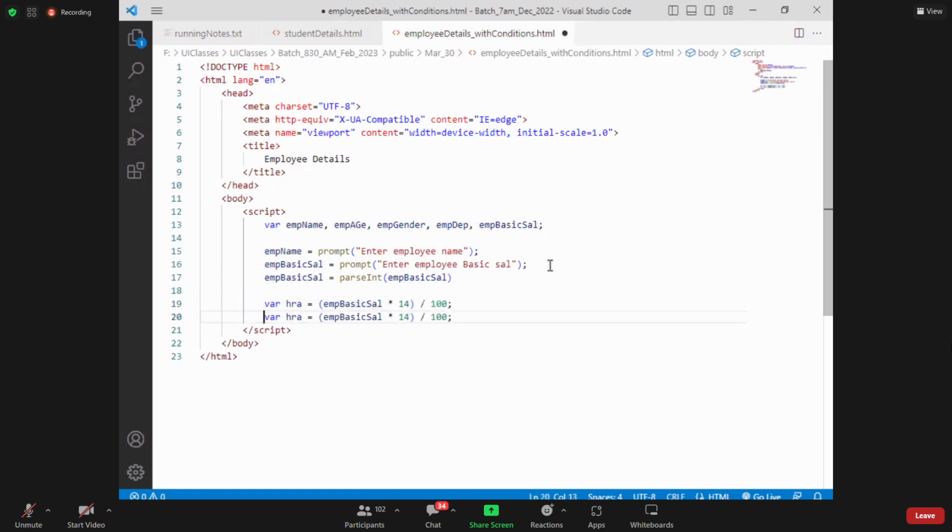Now this is PF. PF is 14%, and HRA is 24%, 25%. I got the PF, I got the HRA, and I already have the basic salary. Now I say EMP total salary equal to EMP basic salary plus PF plus HRA. Any questions? Clear, everyone?